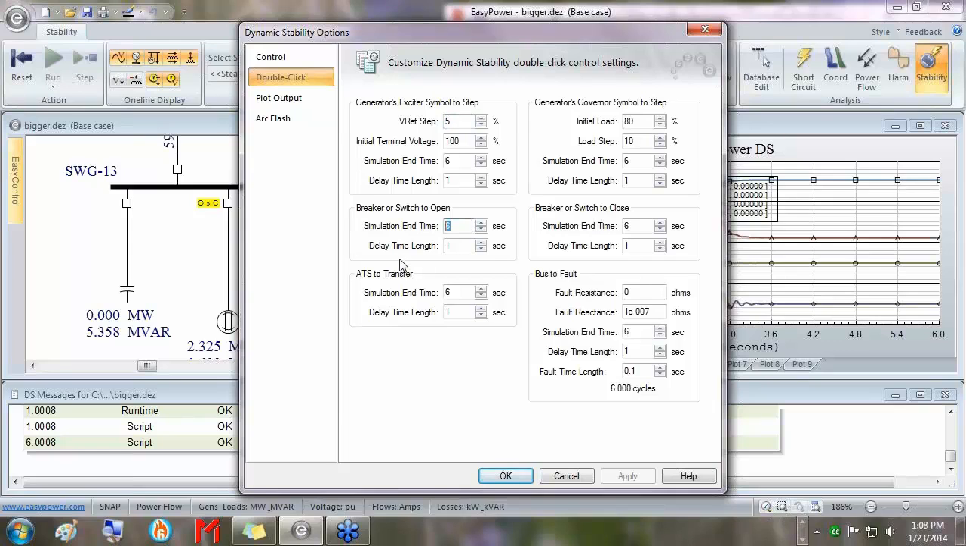The default values: simulation end time is 6 seconds and the delay time is 1 second. Again, you can change these if you want. The delay time is how long it runs steady state before it actually closes or opens the breaker or switch, and this is the total runtime length. Now, you may say, why would I ever want to delay? It gives you a nice indication of the pre-switching condition, and it also proves out, or maybe doesn't prove out, that you're running steady state.